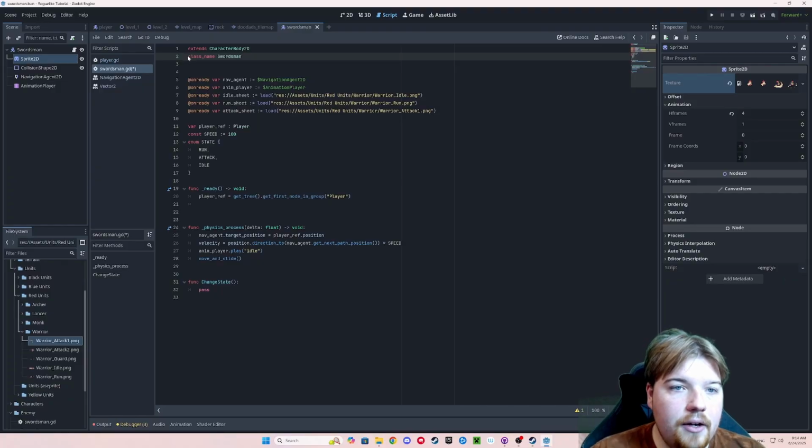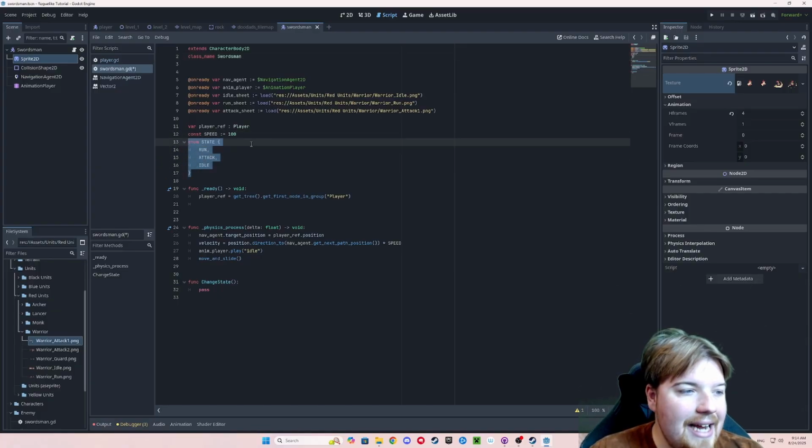Go ahead and add class name swordsman or whatever you want to call it to the top. Remember that I think you should probably be putting class name at the top of every single one of your scripts. It's just going to make all of your methods and properties much easier to access when you're working with other scripts. The other thing I threw in here is an enumerator.